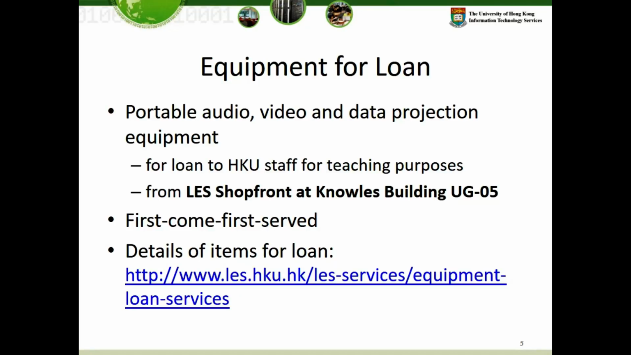For all classes which is scheduled under SIS, the Student Information System, all the classroom will be pre-booked by examination units. That is, they will help you to book a centrally managed classrooms. So that means that everything we cover today, all the equipments that we talk about are the room that you are going to use. So you don't have to worry about having to borrow something from us. Is that okay? Okay.